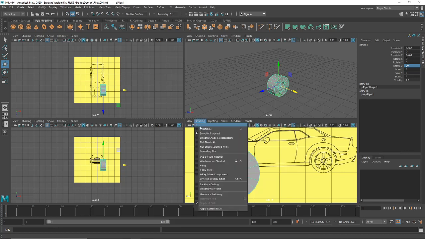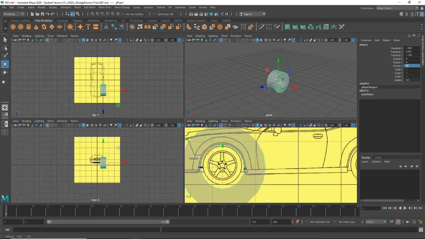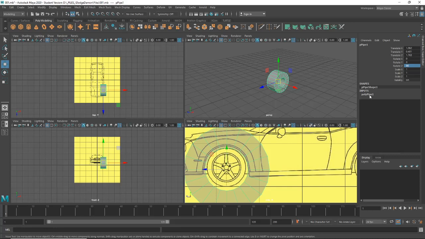So I'm going to go to shading and hit X-ray so that we can see through this. And we're going to bring it up here. We're going to need to start to think about the size. So the best way to do this is inside of our channel box editor again. It can be found by clicking the box up here. I'm going to go over the inputs, click on polypipe, and it's going to give us some options inside here to adjust.